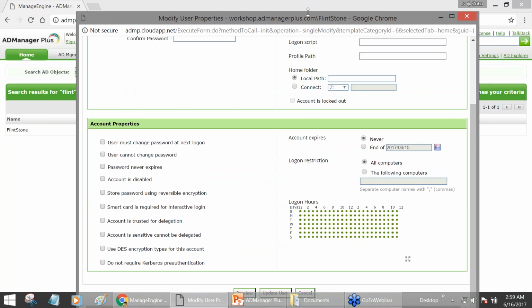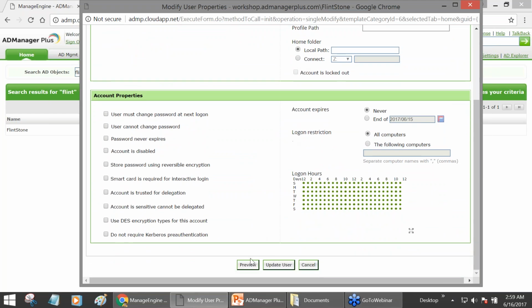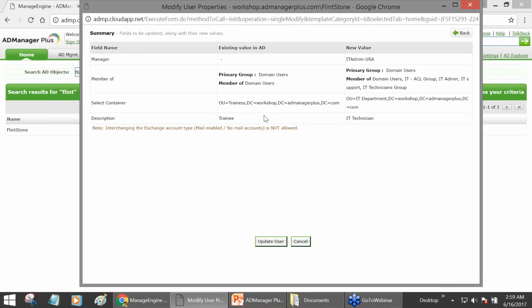So let me quickly hit update, or before that let me quickly preview to see if his attributes are rightly altered. From being a trainee, Flint's getting moved to a specific department, which is the IT department. His description is being modified from trainees to IT technician. Likewise, his OU, or the container of which he is a part, the trainees department, is getting moved to the IT department. His group membership is also altered to domain users along with the IT department. And finally, the manager attribute was also set.